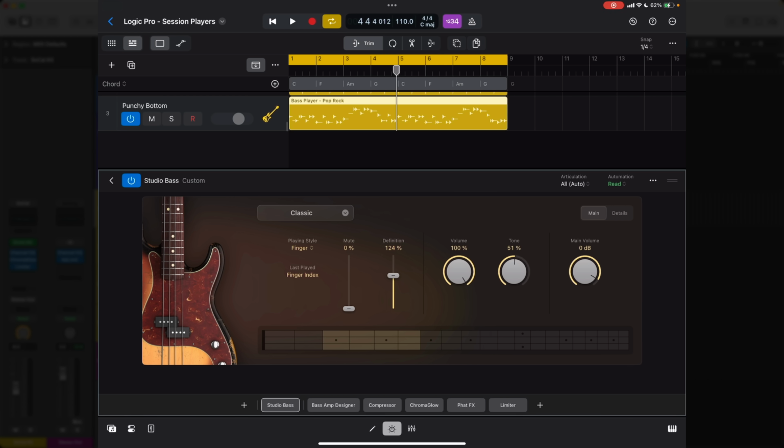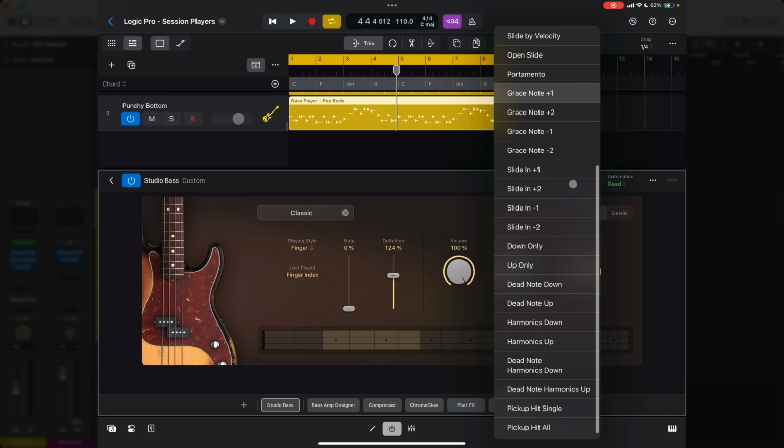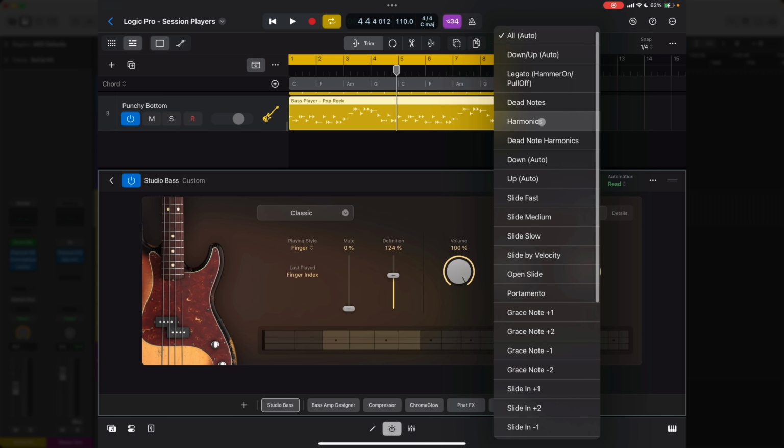And as you can see, the bass player is doing all sorts of stuff. It is not just one single sample being played over and over again. This is using all the articulations that come with Studio Bass. By default, Studio Bass is set to auto. So the bass player is going to use all of the available articulations that make the most sense for the style of performance.